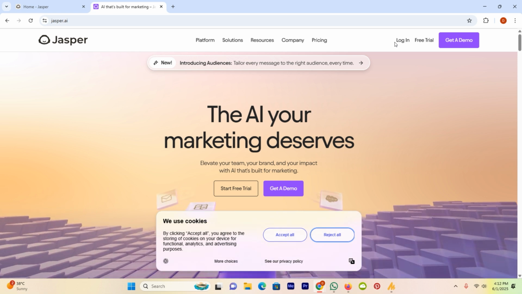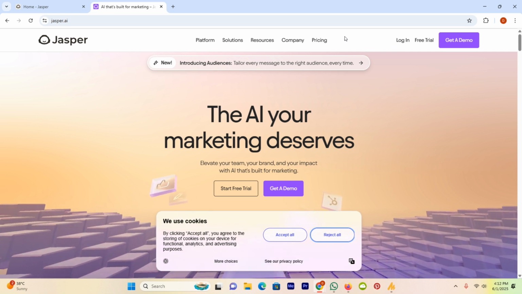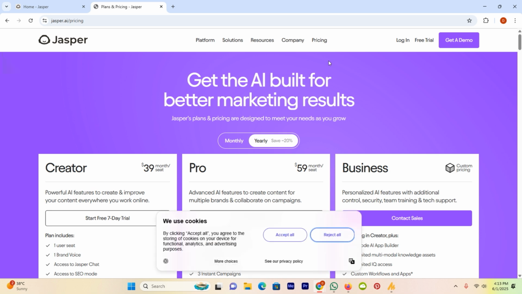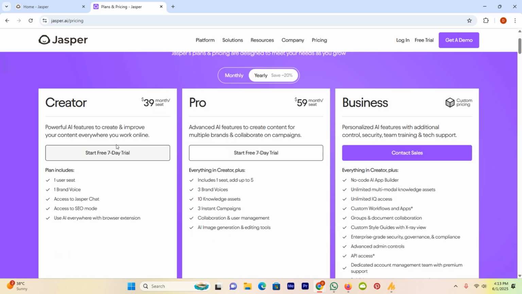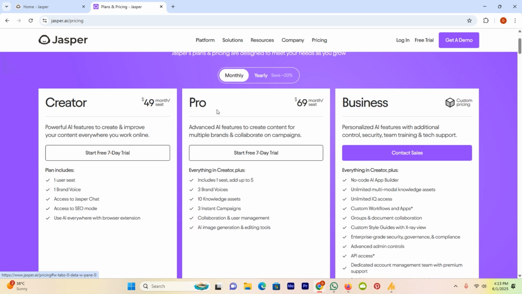But before getting the free trial of Jasper AI, let's see the pricing list of Jasper. So click on the option Pricing. If I scroll down, this one is the Creator plan. It will cost $39 per month. This one is Pro, it will cost $59, and there is custom pricing, but these are subscriptions based on yearly billing. If I click on the option Monthly, you can see it will cost $49 and $69. These are the monthly subscriptions of Jasper.